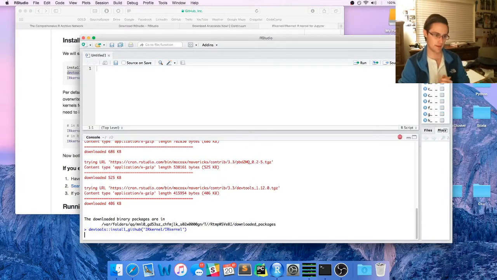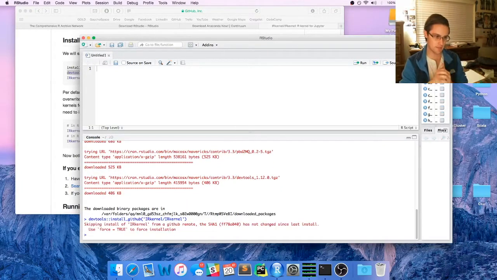We run that guy, and it may take a minute. So this message right here is because I have already installed the R kernel, as we saw a minute ago when I was on Jupyter.